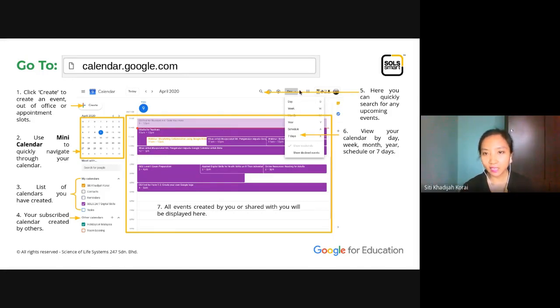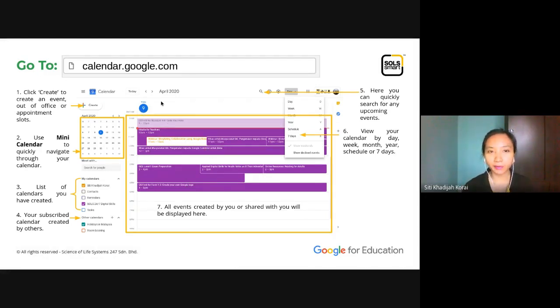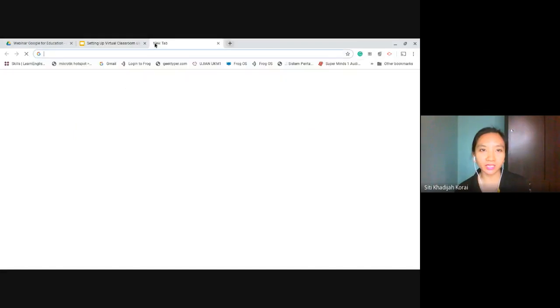And here, if you notice, you can choose day, week, month, year, schedule, and 7 days. These are the views for your calendar. For example, this one is by day, because I can see the 9th of April. So this will be my schedule. You can also view it per week, per month, per year, schedule, and also 7 days. Let me bring you to the calendar to quickly show you.